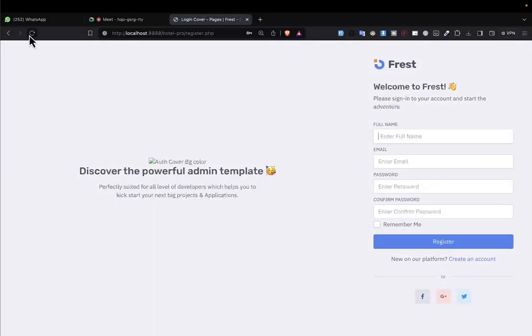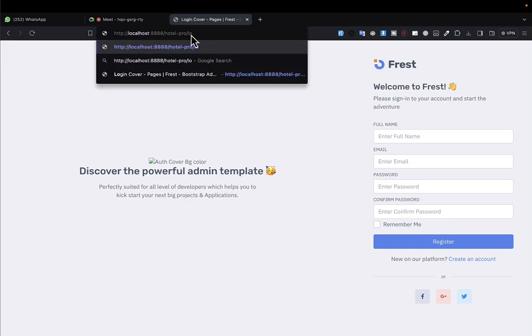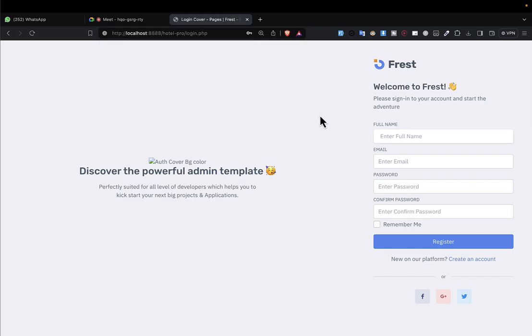Let me go to login.php. You'll see our login screen just looks much more like a registration screen. So what we're going to do is modify here. We're going to put the word login, please sign into your account, something like that. We shall say, if you don't have an account, go ahead and register. That's what we're going to do here. Okay, so let's go ahead and do that.